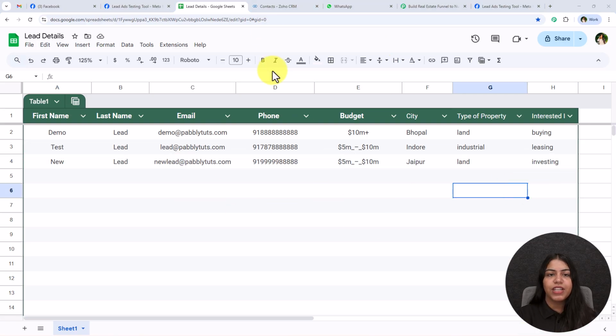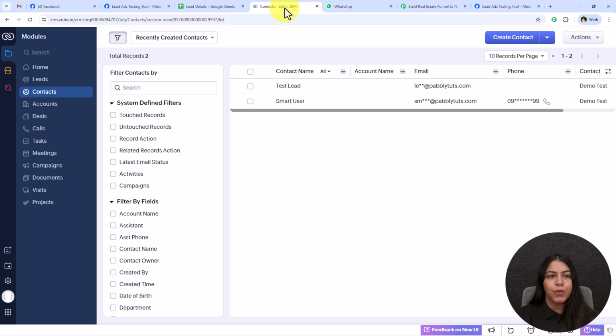Alright, so now I want to create a new contact in CRM, which is my Zoho CRM. For CRM, I'm using Zoho as an example. You can use any other CRM too which you use for your business, like Salesforce, HubSpot. Pabbly supports most of them. Alright, so let's go back towards our workflow.